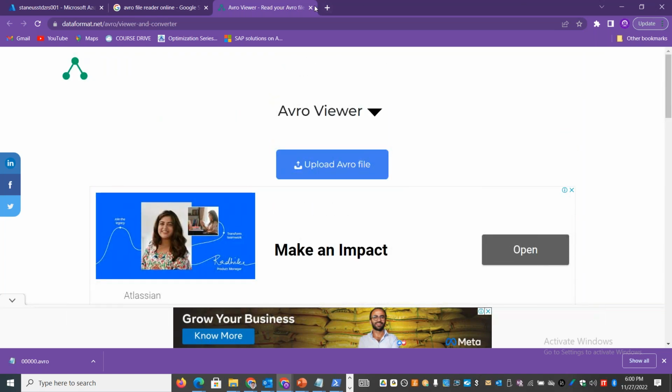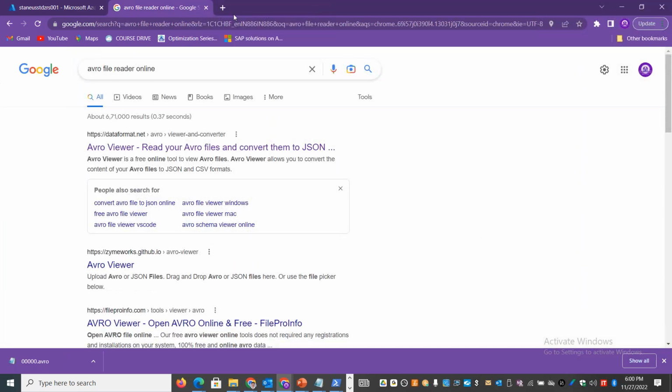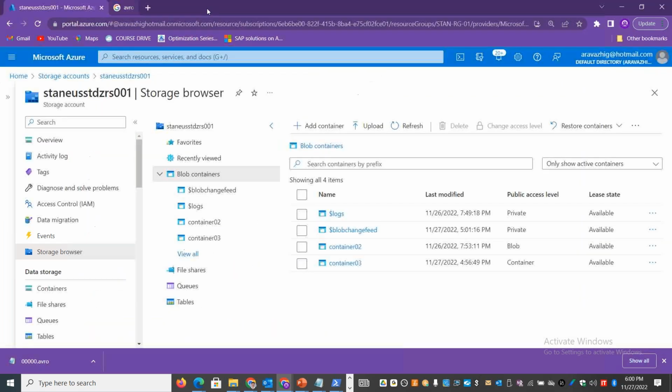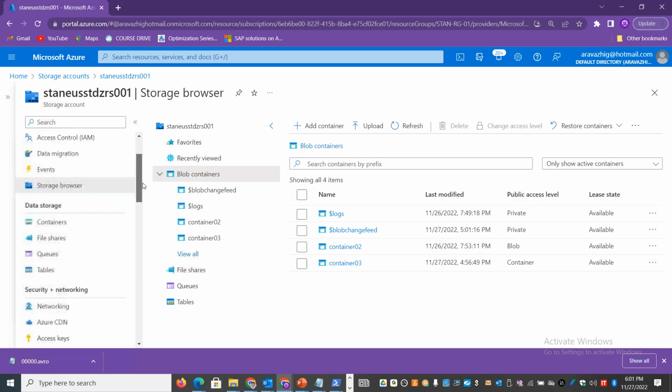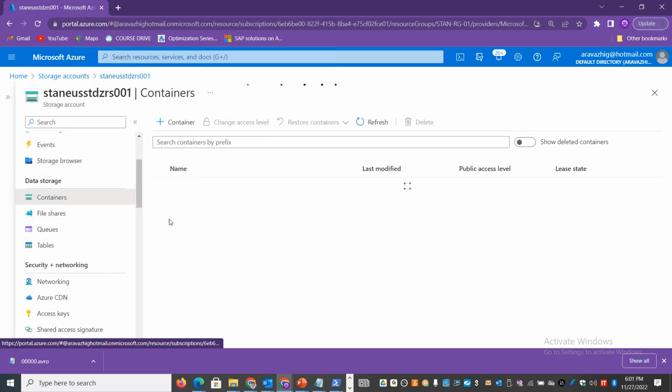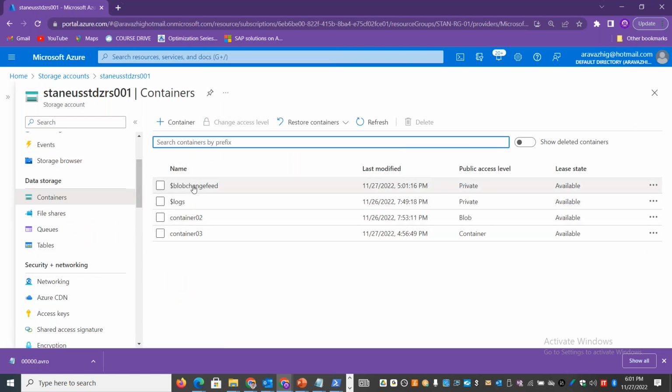You can also have some tools installed on your machine like Avro Viewer, which can quickly help you troubleshoot or find out who made the changes, or when the changes were made, and so on. Okay, so the activity log will give you activity at the storage account level, whatever upload and download you are doing. But the blob level activities, you have to capture separately and you get them inside your blob change feed. Okay. So any questions so far?